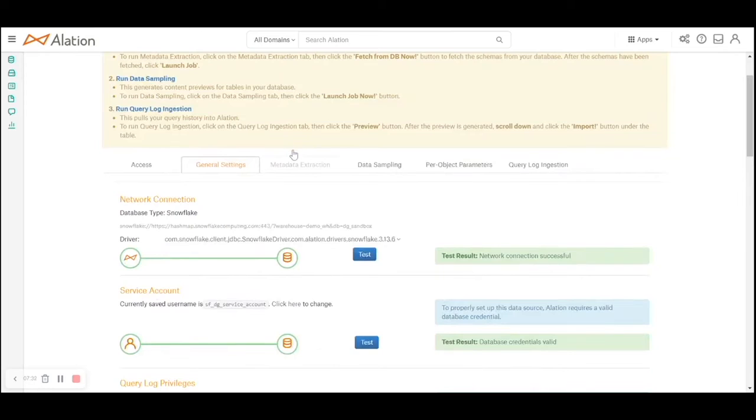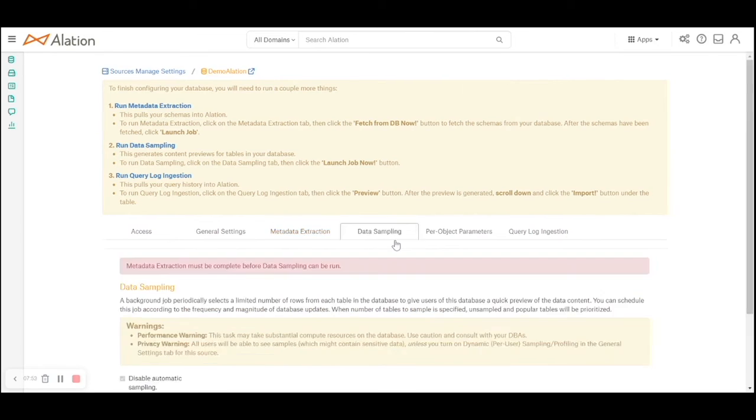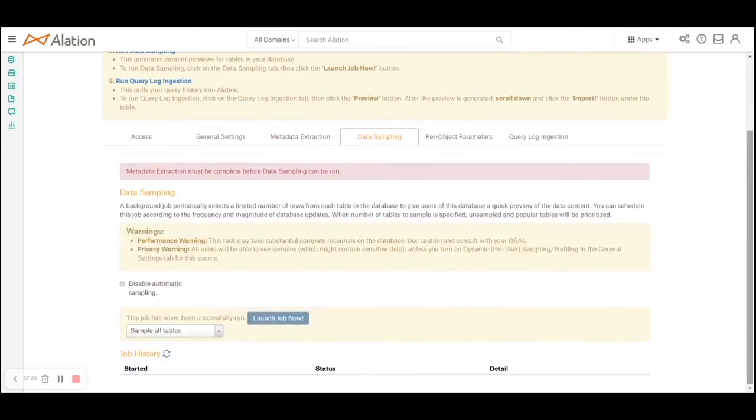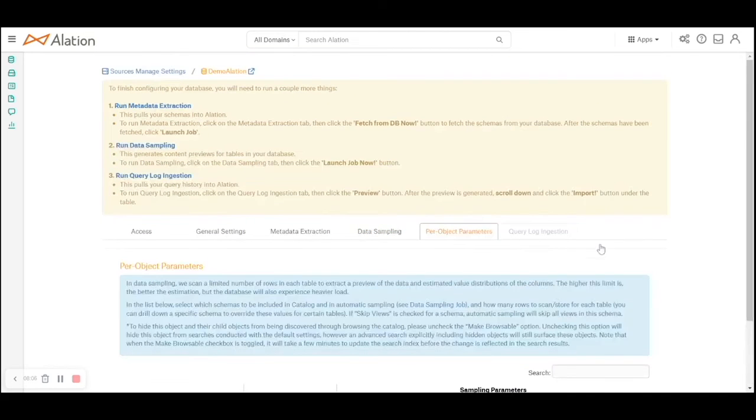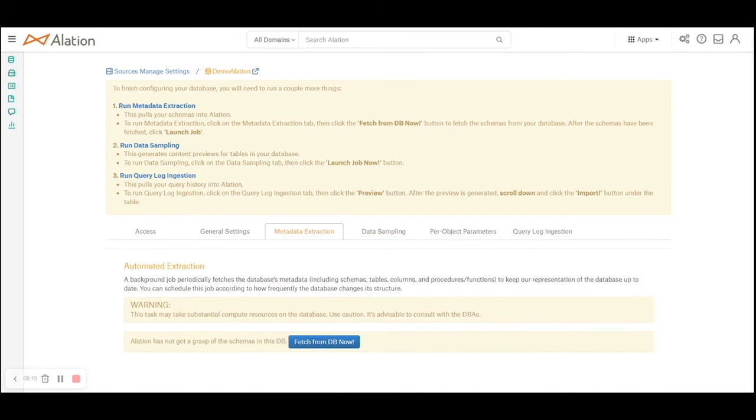The next tab is about metadata extraction. A job is triggered, which will fetch metadata from the DB. Initially, the job would take a considerable amount of time, but with frequent runs, the runtime obviously reduces as the amount of metadata extraction is also reduced. Data sampling is all about how many records you want to bring from each and every table. Normally, we can set that limit to 1,000 records per object. There are some per-object parameters, and there is a query log ingestion parameter as well. For the sake of this video, I'll run the metadata extraction and sampling while I pause this video and come back once the results are collected.